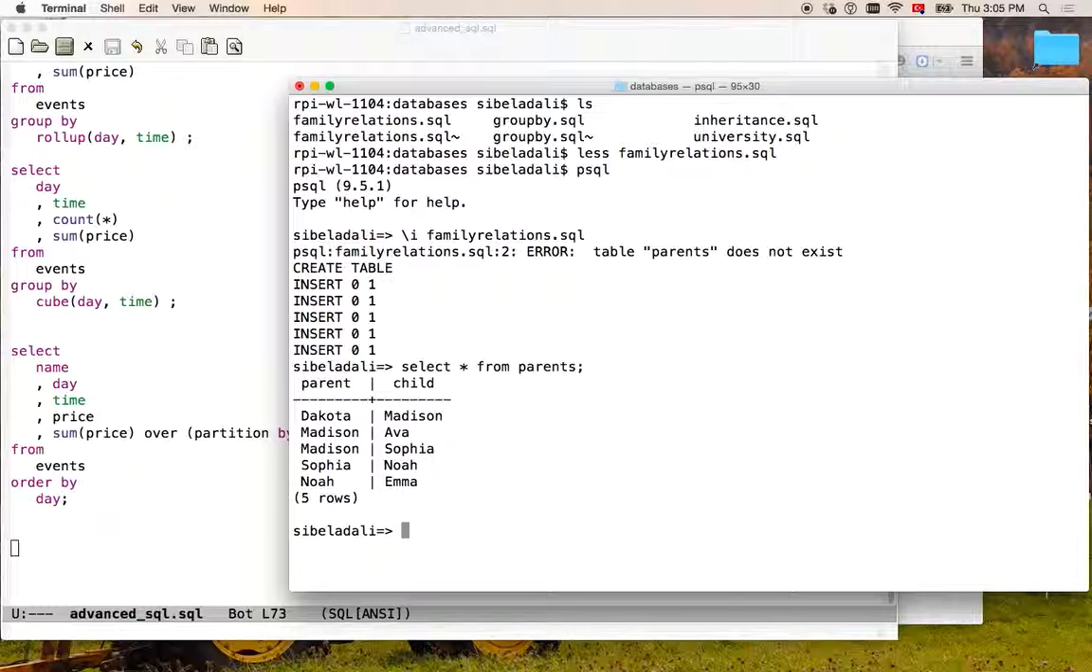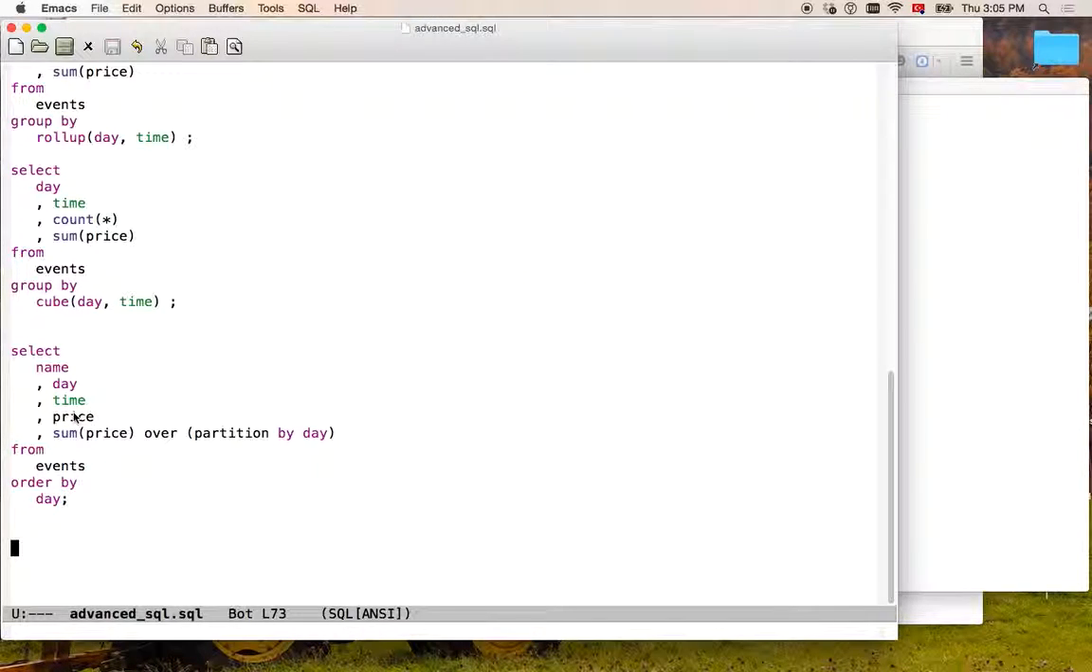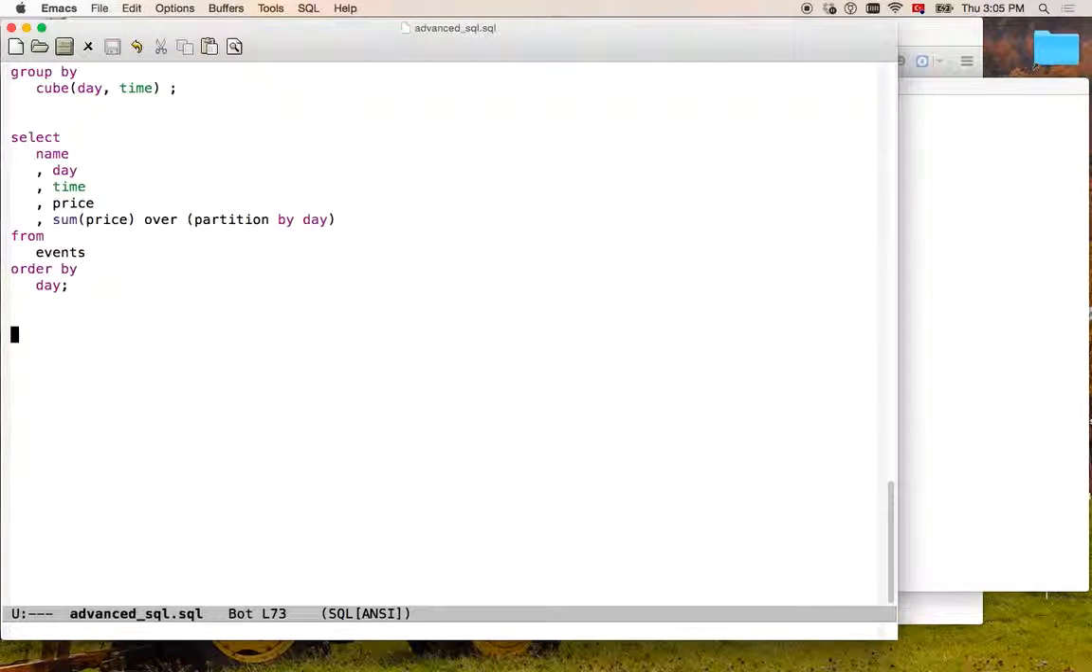So if you want the ancestor relations, Dakota is the ancestor of Ava through Madison, and Dakota is the ancestor of Noah, as well as Emma. So you can go through the whole recursion. What we want to do is create an ancestor relation of who is an ancestor of whom. This is Postgres syntax that you can use for non-recursive queries too, but I will show you how to do the recursion.